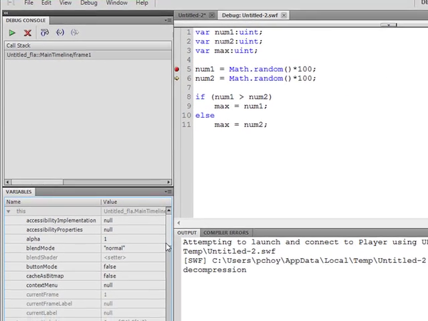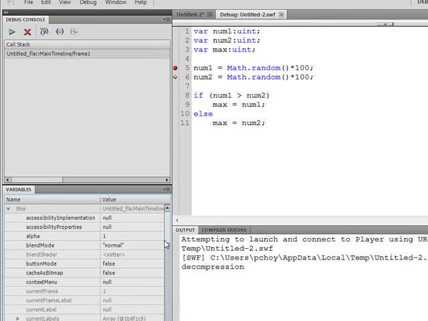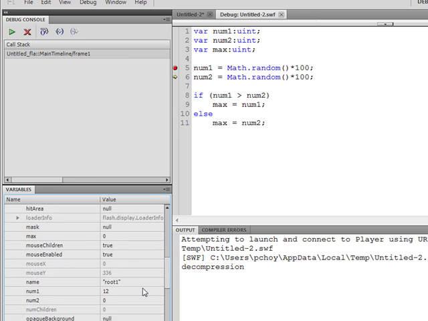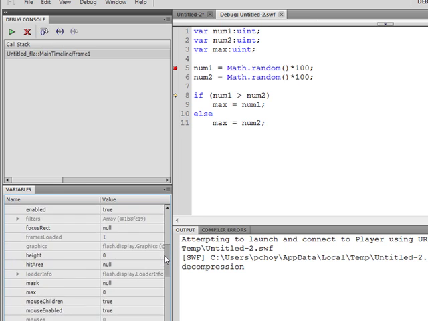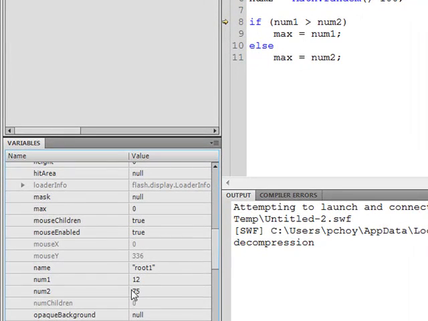Step over means that you are not getting into a function. You just execute that line and go to the next line. So let's look at num1. It now has a value of 12. Num2 still has 0. Max is still 0. Let's step over again. And let's examine num2. Num2 has a value of 75. Num1 has a value of 12.